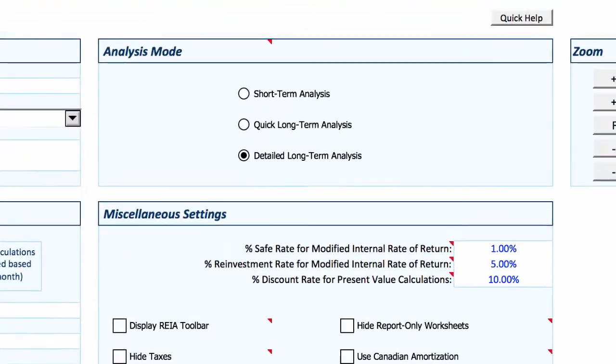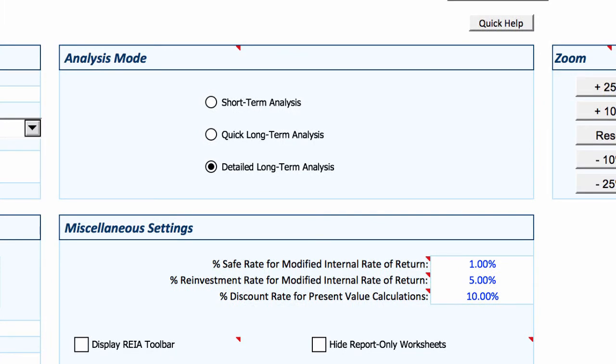Up here on the right, the Analysis Mode section is next. Here you have 3 choices based on a radio button selection. Your choice here switches the workbook between 3 different sets of worksheets, each with its own features. These modes represent what are essentially 3 different analysis programs within the REIA product.